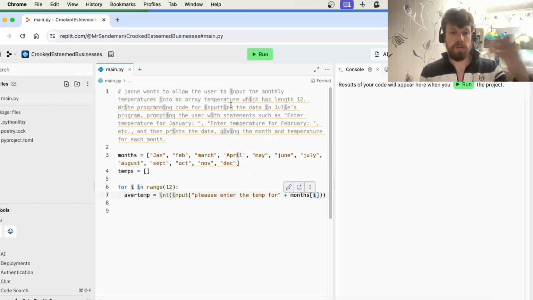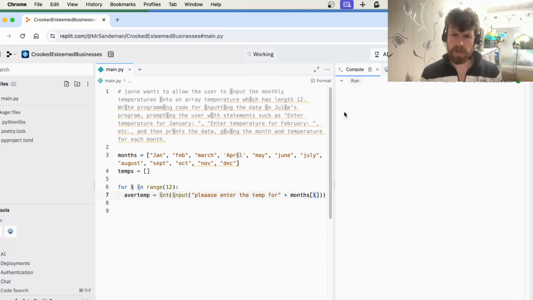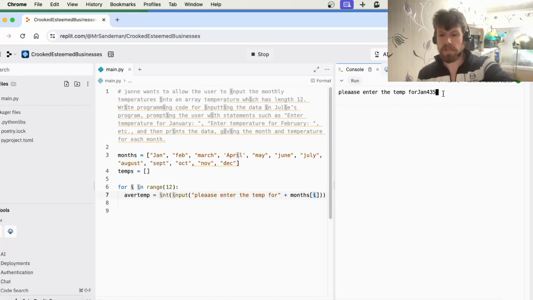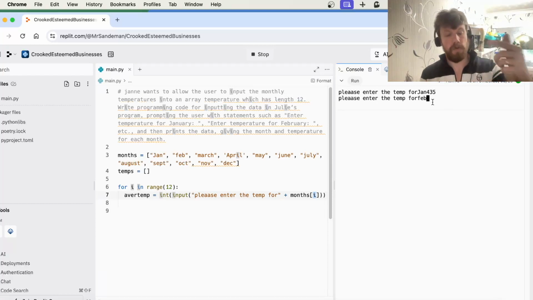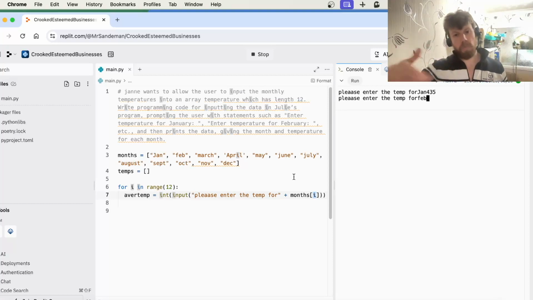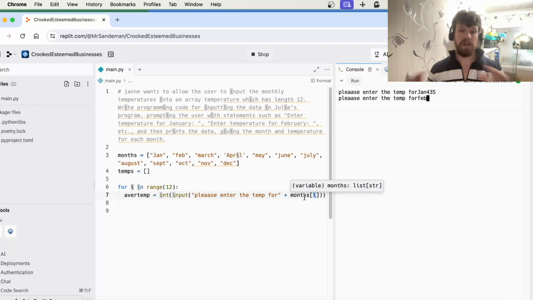And then it goes to Feb, so that becomes 1, 2, March, 3. So remember, computers start from 0, so the first value is 0. So it will say, please enter the temp for Jan? You then enter some information in there. Please enter the temp for Feb, because the loop has been incremented. It goes up by 1 each time, and it saves us a load of time and helps us to do this in the most efficient way possible.